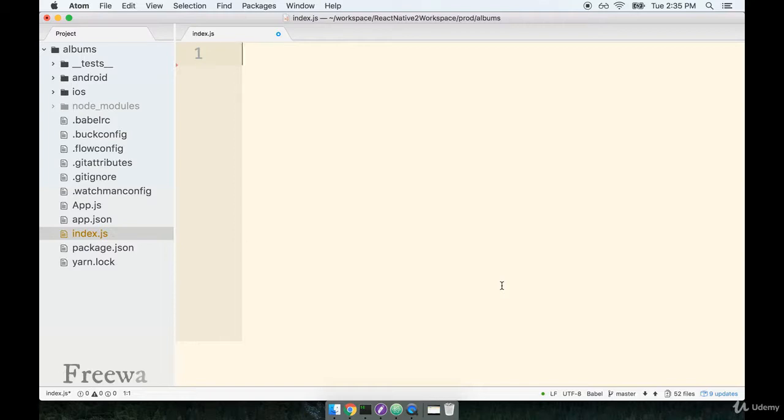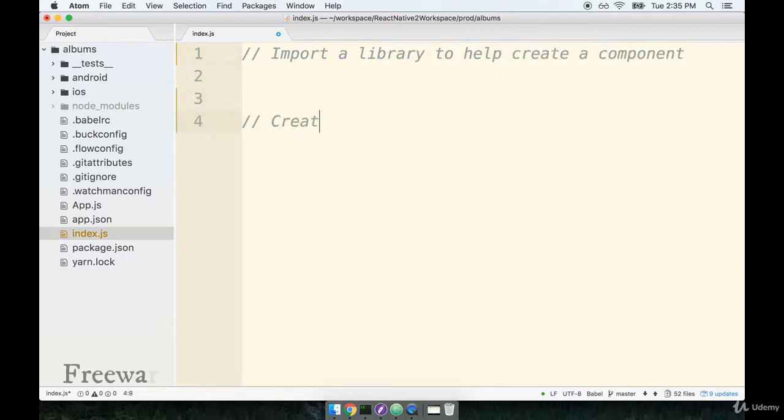So to help us in this first task, we're going to add some comments to guide us along. So up on the first line here, I'm going to add one comment. I'm going to say the first thing we need to do is to import a library to help create a component. Then a little bit underneath that, I'm going to say that we are going to attempt to create a component. And then a little bit further underneath that, we're going to say that we are going to attempt to render that component, so render it to the device.